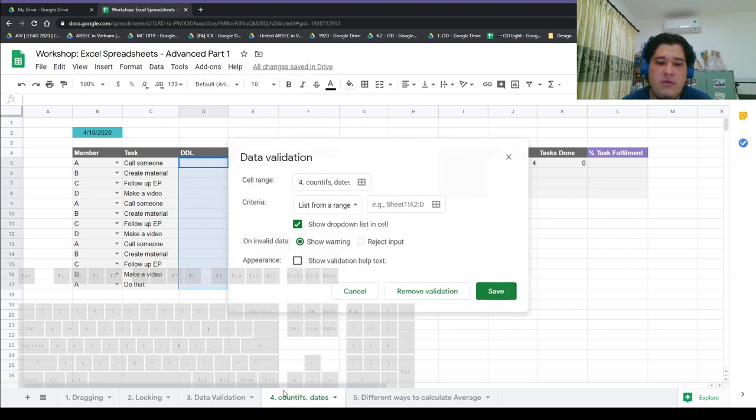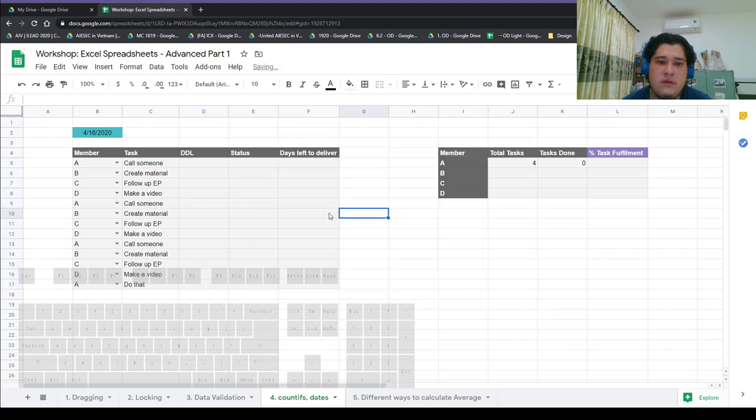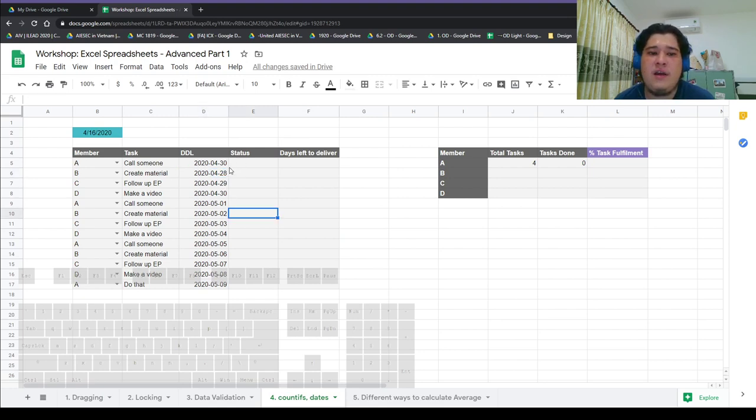Now let's say I want to put dates. So yeah, dates. Done. Okay, now these are dates. I'm going to put here a lot of dates. I can even drag this actually. So see, I tracked starting from 28th of April, 29th, 31st of May, 2nd of May, 3rd of May. So dragging is very helpful.